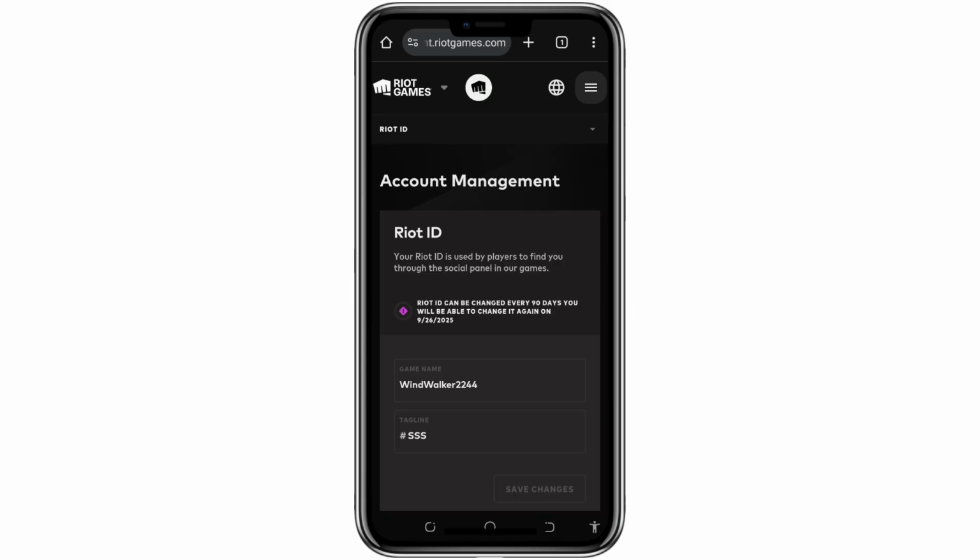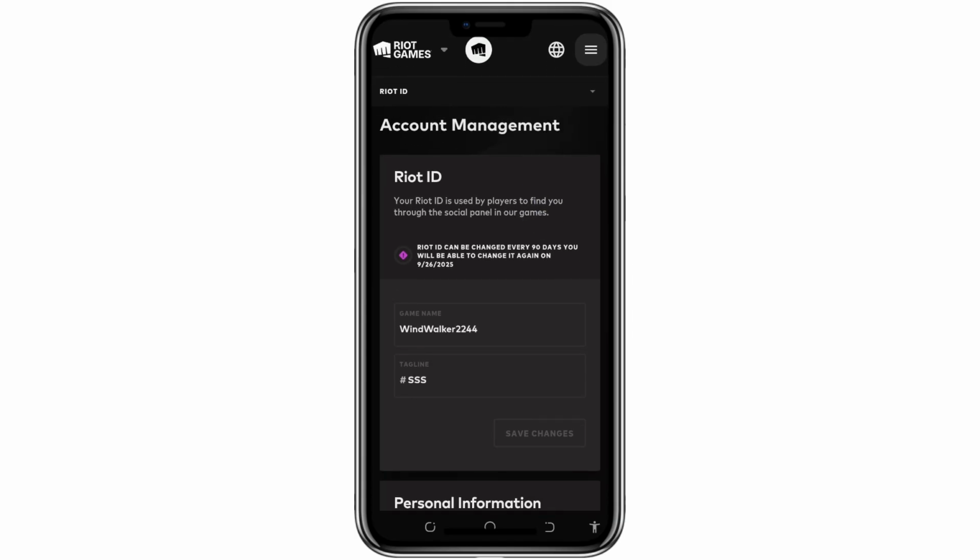First, open the web browser on your mobile device. In the search bar, type account.riotgames.com and go to the Riot account page. Log in with your current email and password.